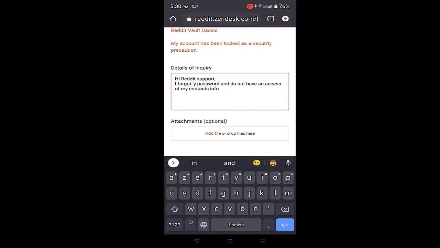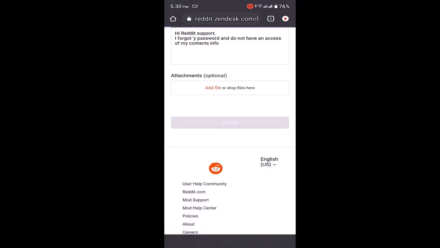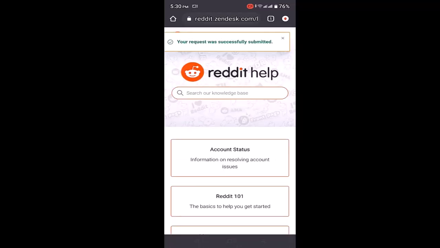So you can type in, hi Reddit support, I forgot my password and do not have any access to my contact info. And once you've done that, if you have any file or screenshot that shows the evidence that you're not able to recover your account, then you can drag and drop it right over here and then just click on submit. Once you've done that, as you can see, the request has been submitted.